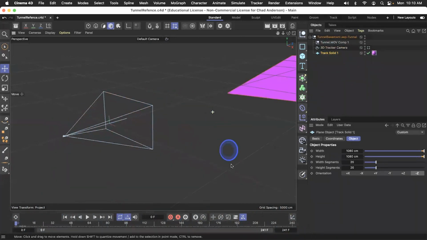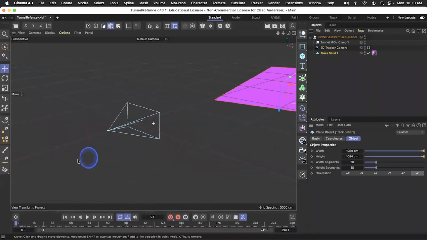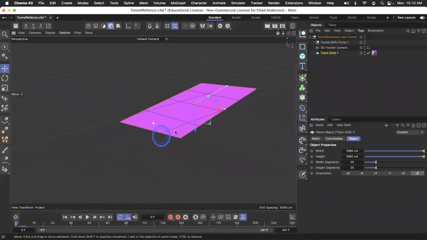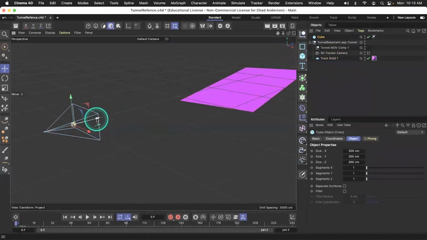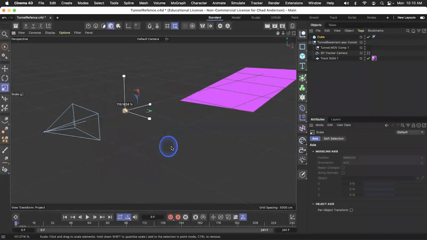So let's zoom out. We'll zoom over and look at the solid. The solid is this pink solid right here. And this is emulating exactly what's happening in After Effects. So let's take an object. Let's just take something simple. We'll go really simple at first. We'll make a cube right here. We can put the cube right here. We can make this a little bit bigger cube.